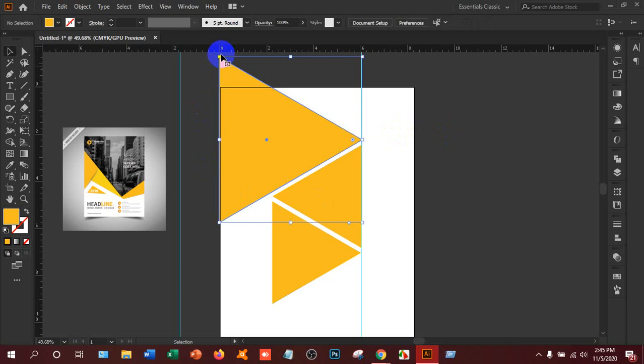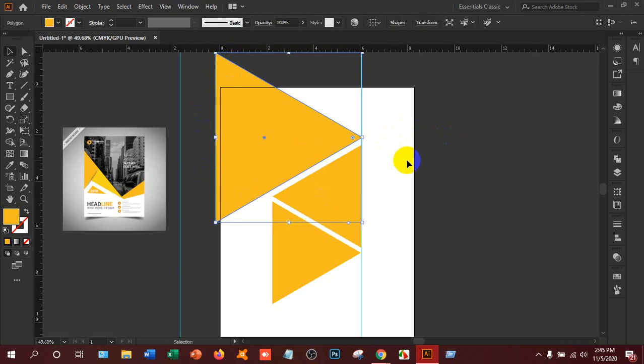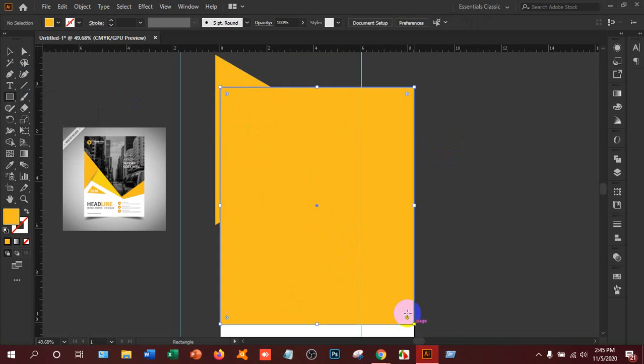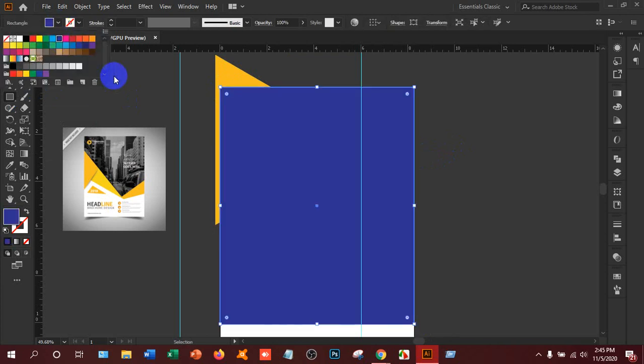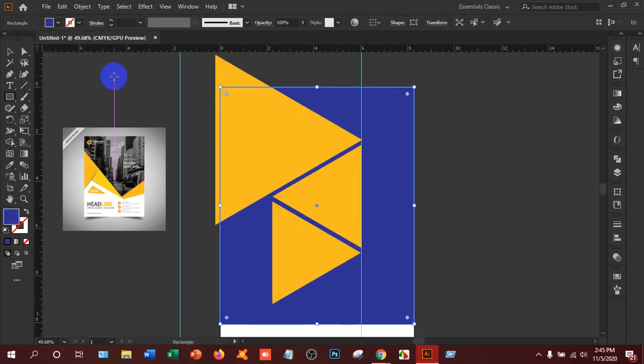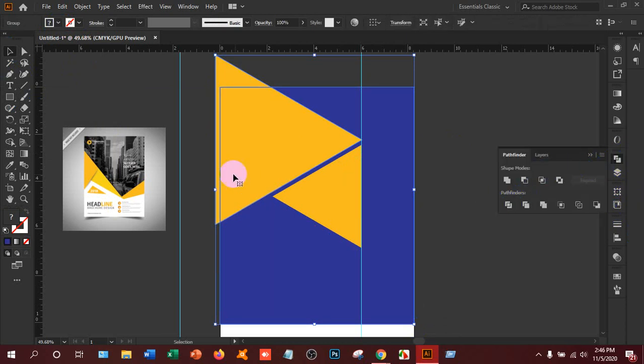Sometimes it's difficult to do the alignment first. Okay, I'm increasing the size, no problem. Now I'll take the rectangle tool and create the rectangle again. Change its color and send it backward. And I'll take the selection tool, hold and press the Alt Shift key and select this one, that means this one, the bigger one. I'll go to Pathfinder and the second option, divide.